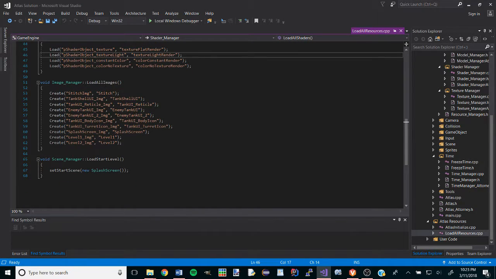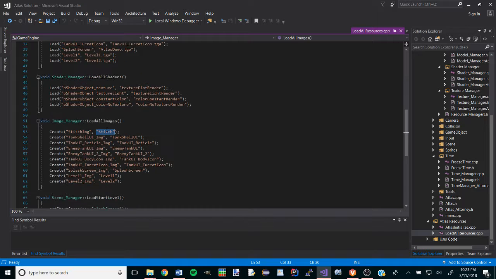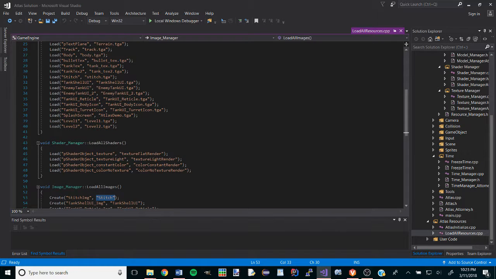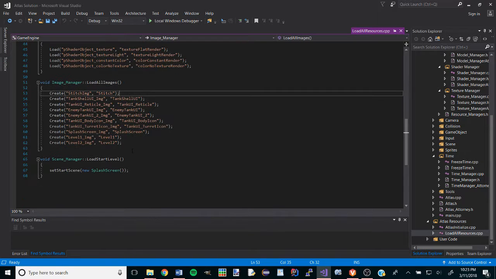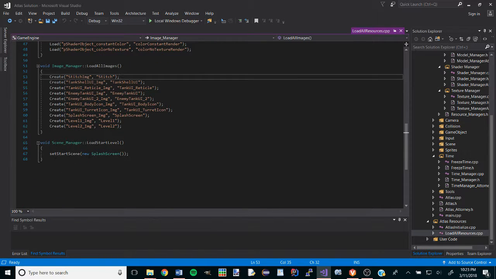And then in the load all images, since all of these images are the entire textures, I don't need to define the rect. So instead I can just give it a name and then the name of whatever texture I'm looking for. So in this case, you're looking for Stitch, and we'll place that in here. And down here we can set the start scene inside the scene manager to the splash screen, which is then initialized at the end of the loading process.